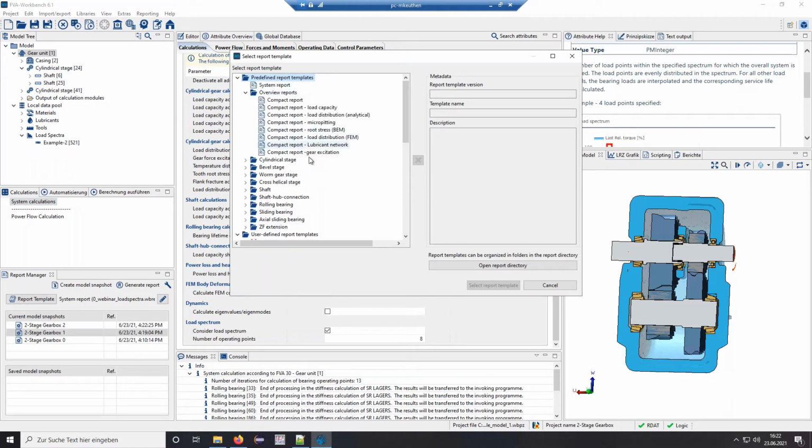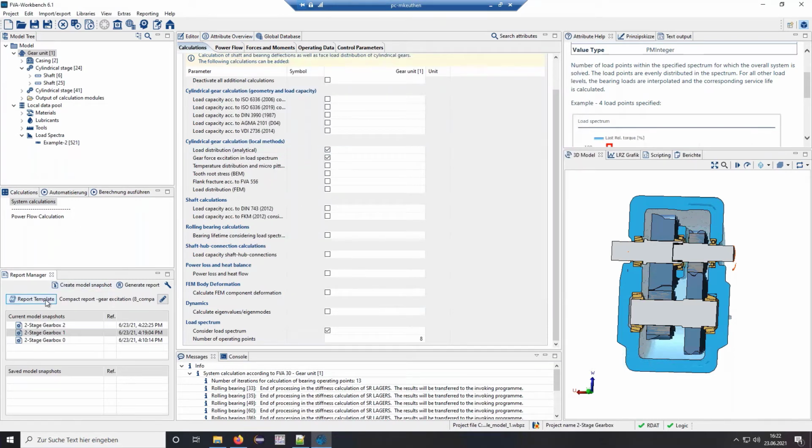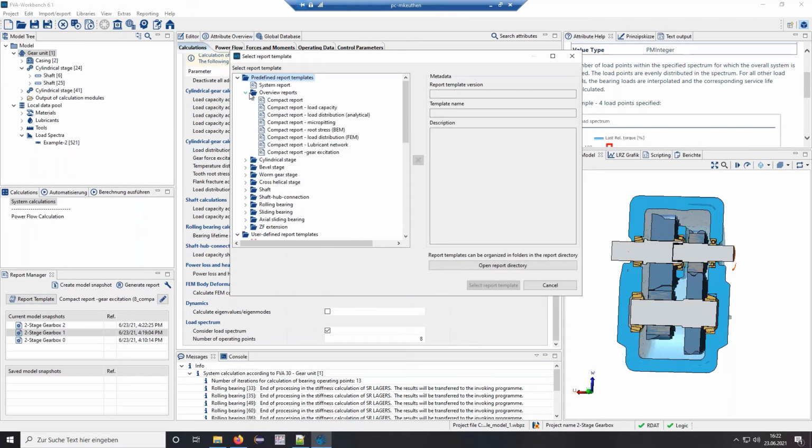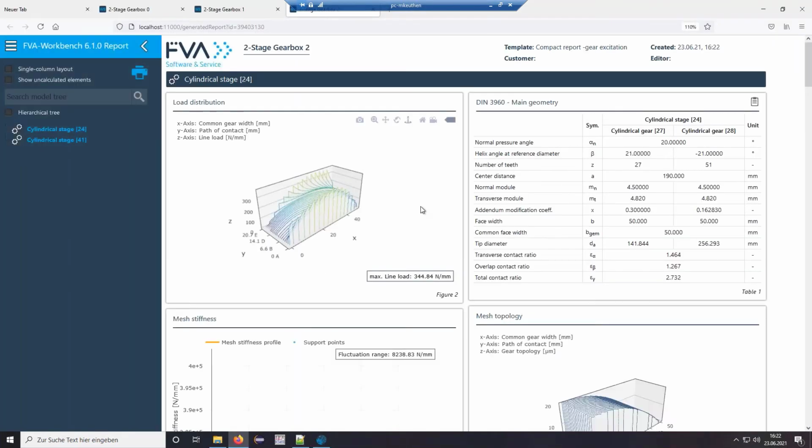For this, I wanted to use a compact report, which is in your standard FVA-Workbench installation, available as overview report, which just focuses on the cylindrical stages. It also contains a lot of results. We just briefly look over them.